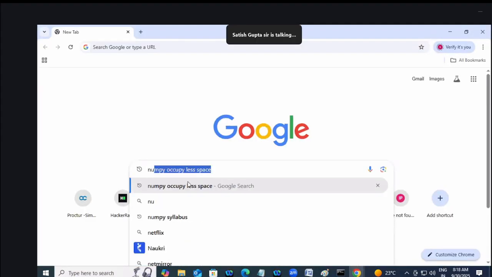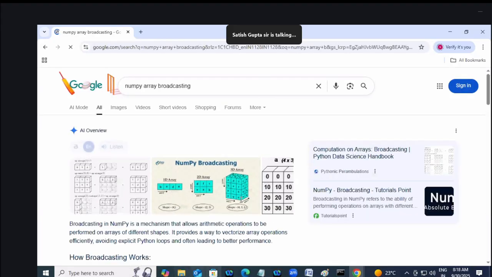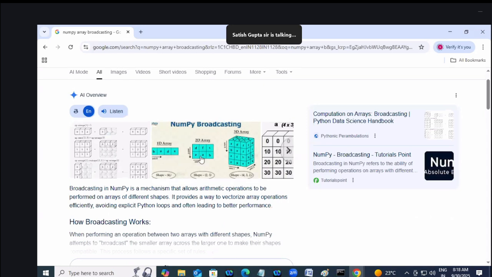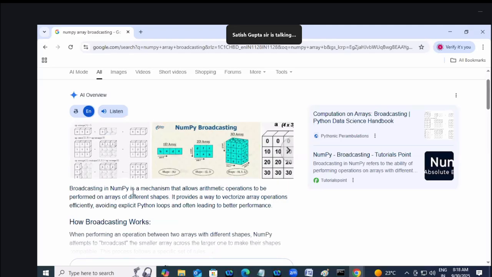When you work with NumPy array broadcasting, see here. You are trying to convert 1D to 2D, 2D to 3D. So broadcasting in NumPy is a mechanism that allows arithmetic operations to be performed on arrays of different shapes. It provides a way to vectorize array operations efficiently, avoiding explicit Python loops, and often leading to better performance.